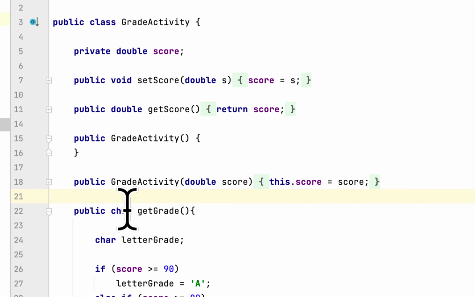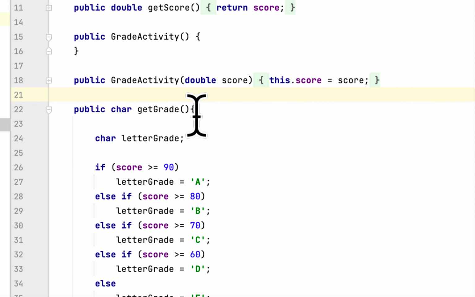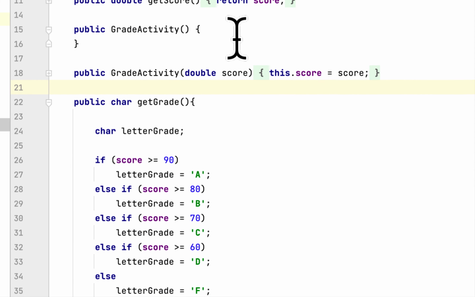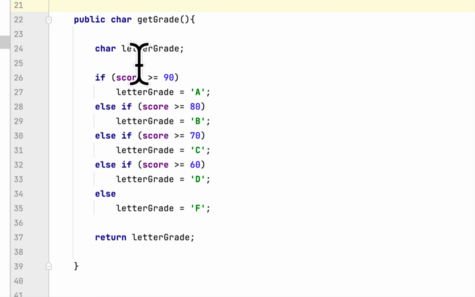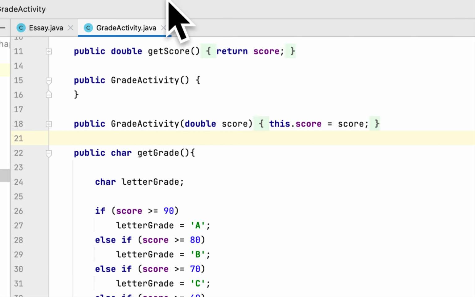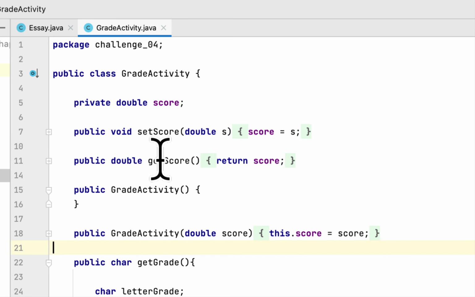It will have the setter, setScore, and getScore, an empty constructor with arguments, and a char method called getGrade that will return a letter grade depending on the score. If the score is 90 points and above, the letter grade would be A. If the score is greater or equal to 80, the letter grade would be B, and it goes all the way down to F if the score is less than 60. So this is the class that we are inheriting from.